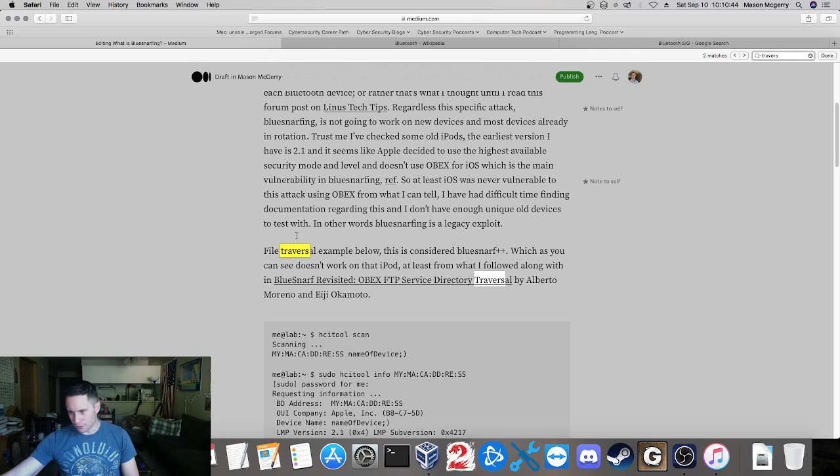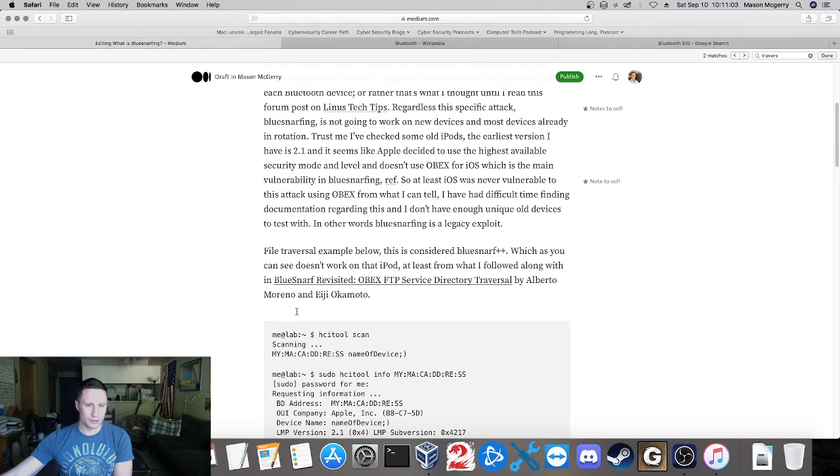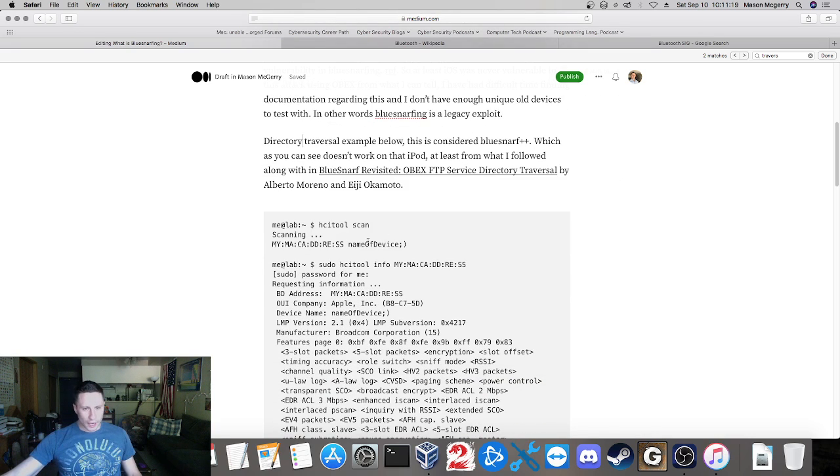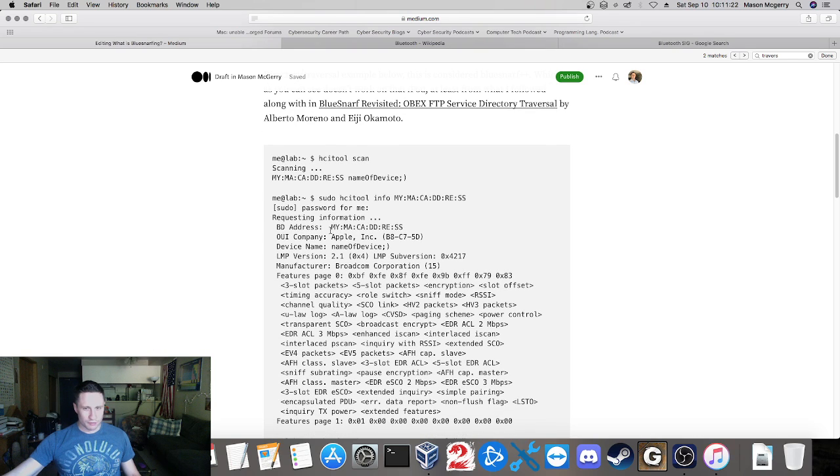I think they just called it file traversal, but it's basically a directory traversal where you just go, okay, yeah, no, it is called that. This is some article on Springer.com by Alberto Moreno and Eiji Okamoto, and they go into this bluesnarf++ with the directory traversal. I think I have this in here because I was trying to follow along with them a little bit.